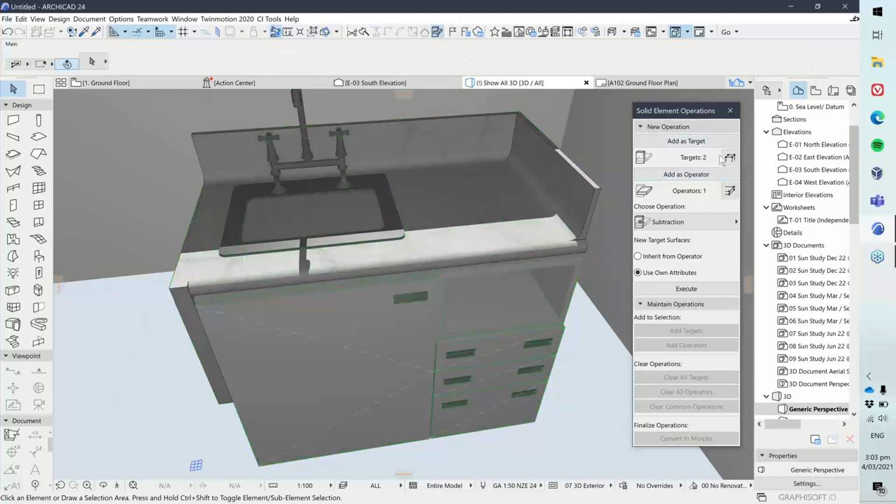And now you can see I've got my targets loaded and my operators loaded, and you can ignore pretty much all the rest of this. The last thing that we care about is this Choose Operation option here. We want to tell it what we actually want it to do. Now a subtraction will just cut out the area of the sink, but because there's nothing inside the sink, it's not actually going to cut out the bit that's in the middle. So that's not what we want.